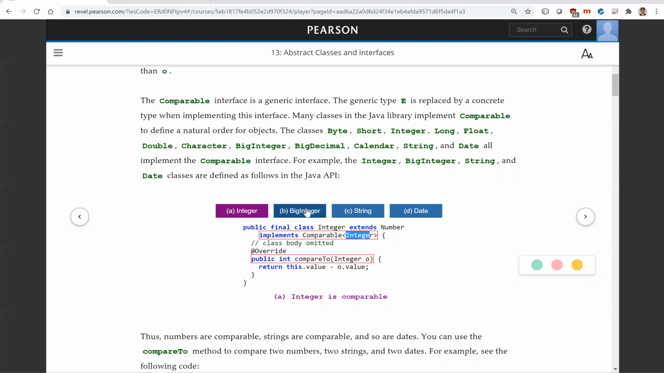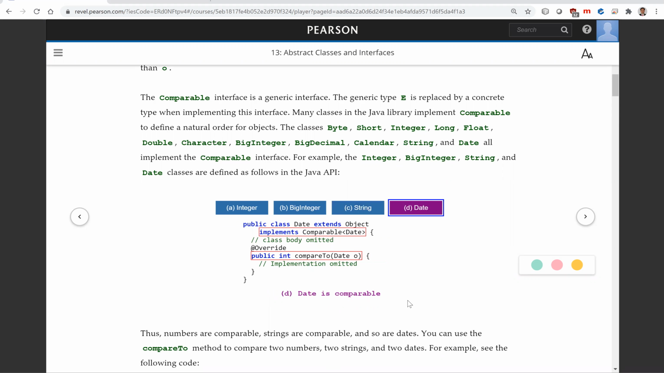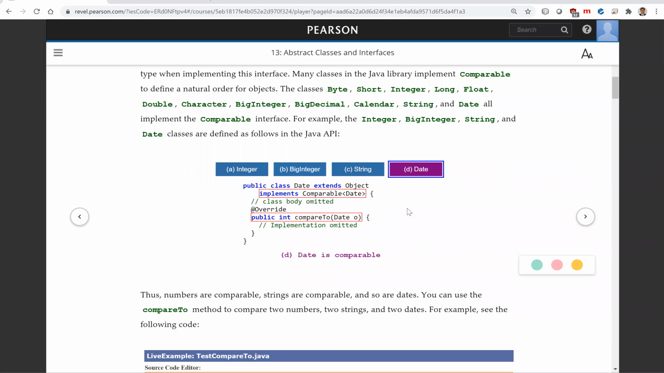And that's Integer, and look at this BigInteger. BigInteger extends Number, implements Comparable BigInteger, and this is the compareTo. And here's the String. String extends Object, implements Comparable String, and compares two strings using the compareTo method. Date extends Object, implements Comparable. You can compare this date with another date. So all these objects are comparable.